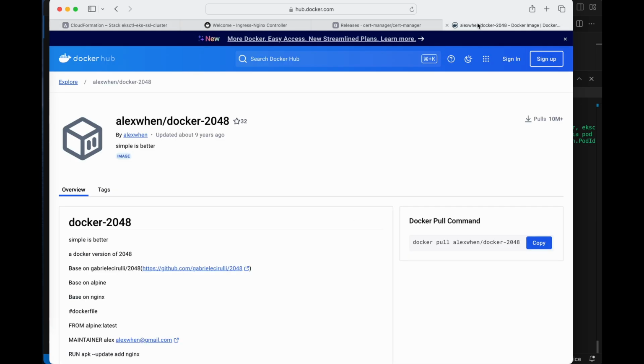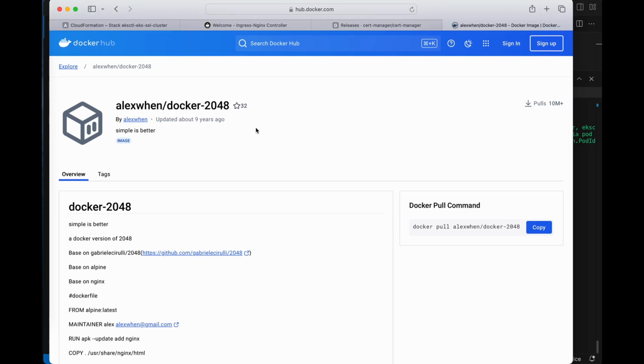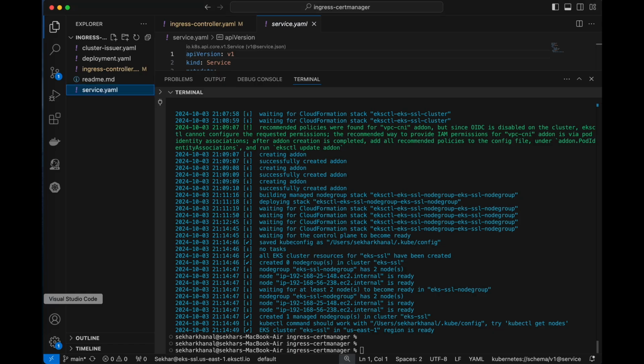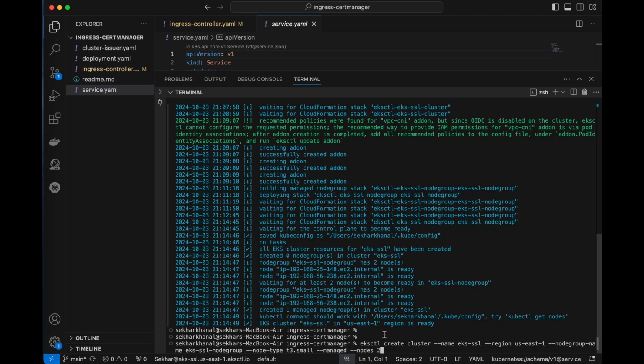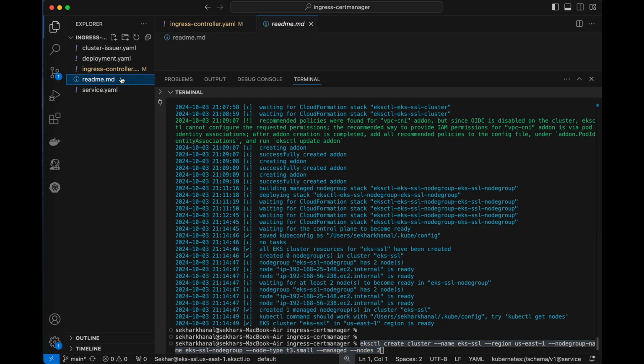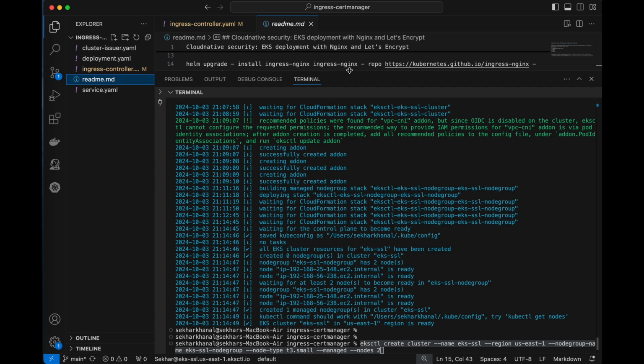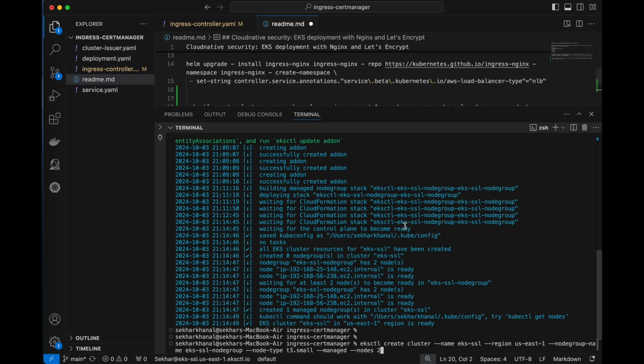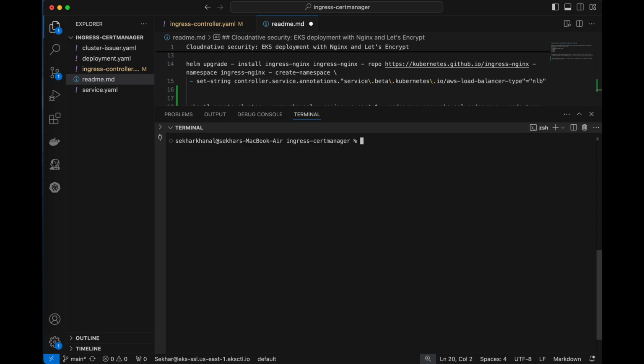So this is the Docker image that we'll be using. So this is uploaded by Alex Wayne, so we'll be using this one. Okay, so let's go back to our VS Code and let's continue from here. So before this, what I'll do is I'll also add this on our readme file so that anyone who will follow this will be able to follow along with this.